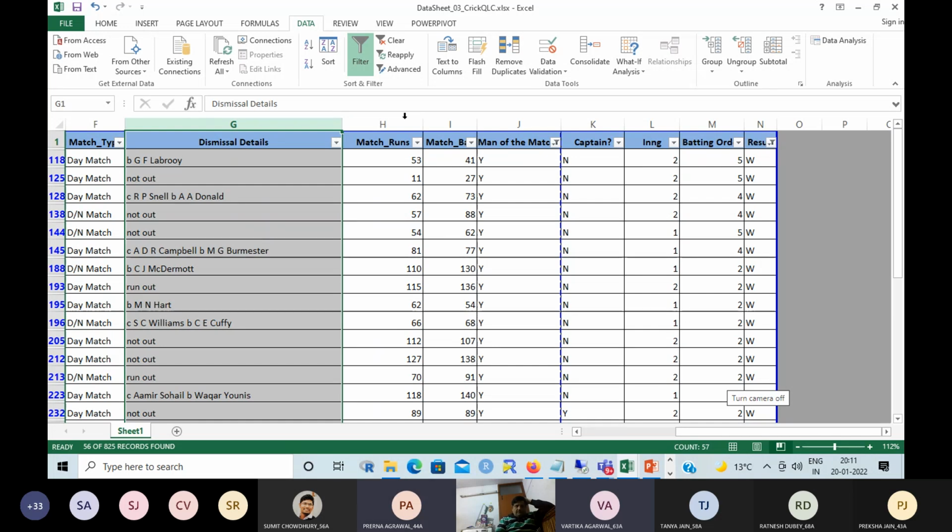the table name where, the table name. Datasheet 3, Crick QLC. Oh, yes, table name is sheet 1. Very good. Very good. Very good. Tell me, select sum of match runs from sheet 1. Sheet 1. That's it.